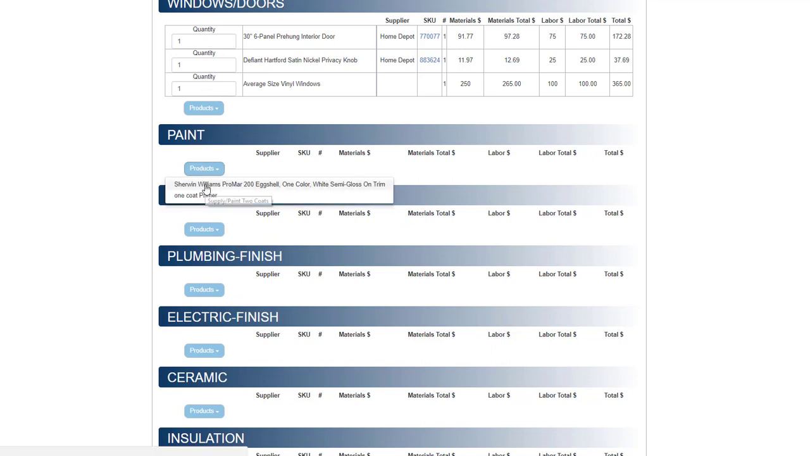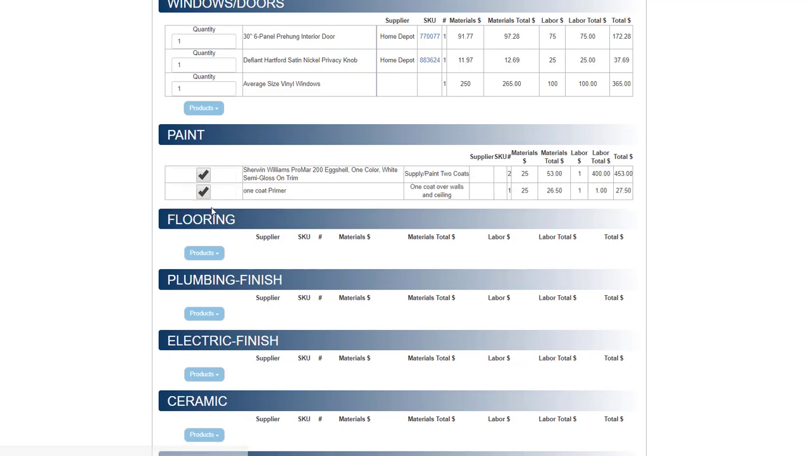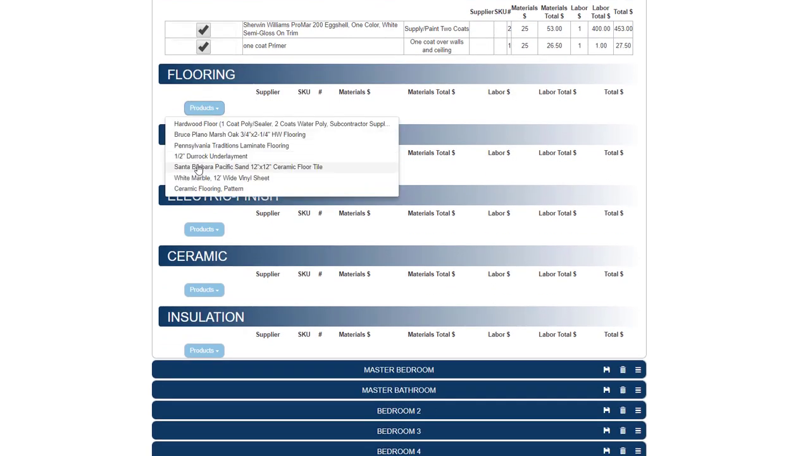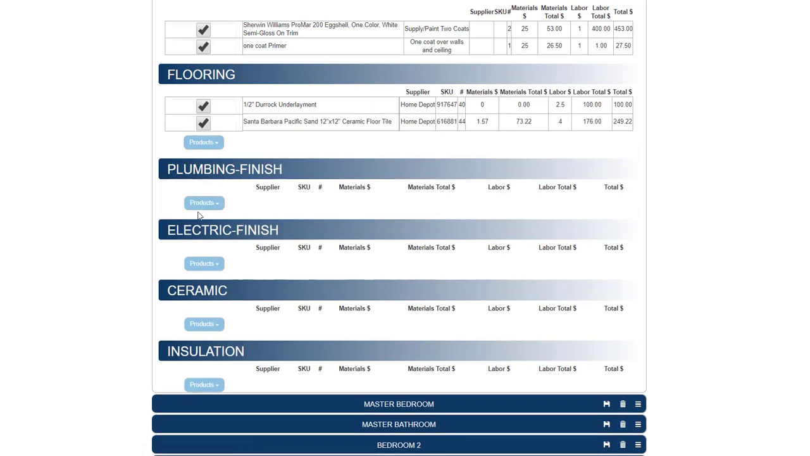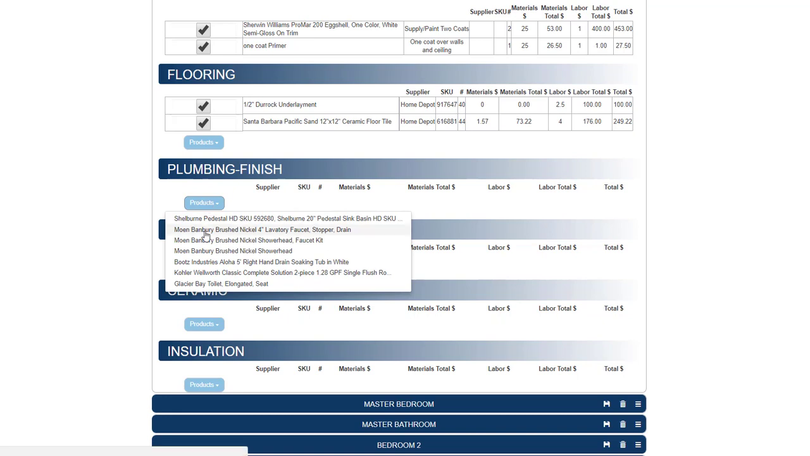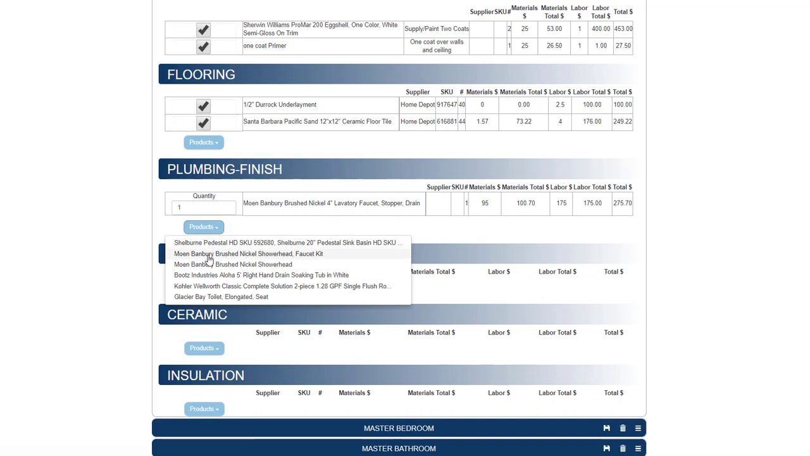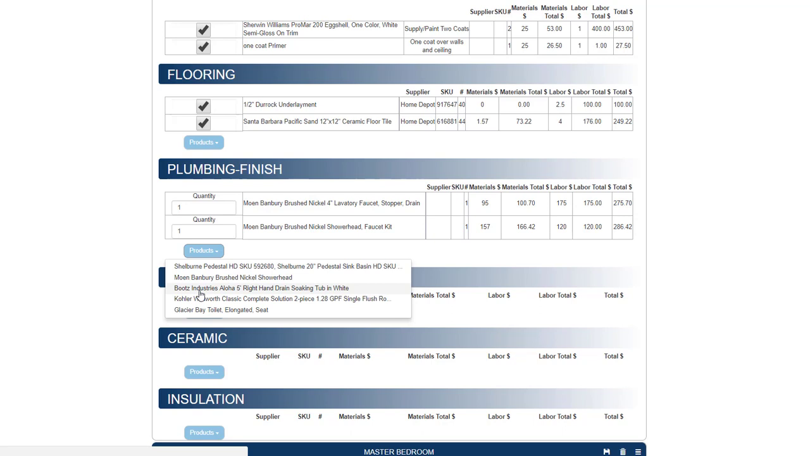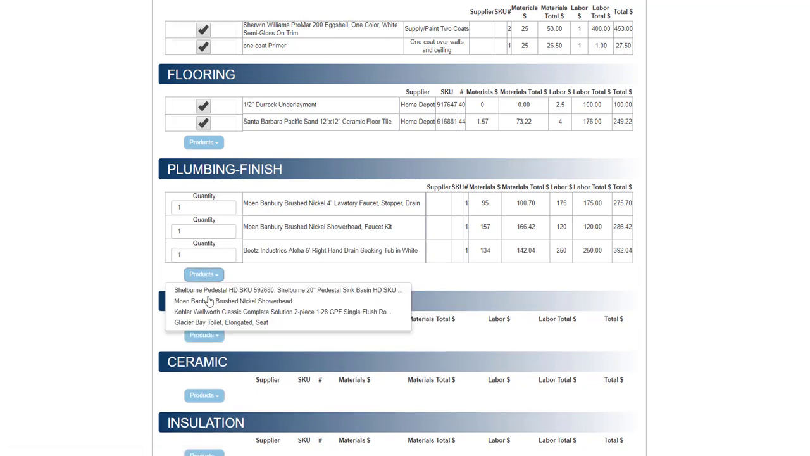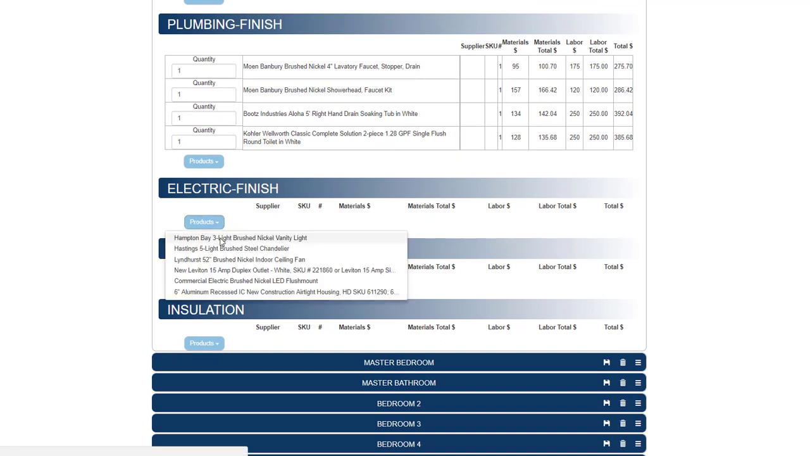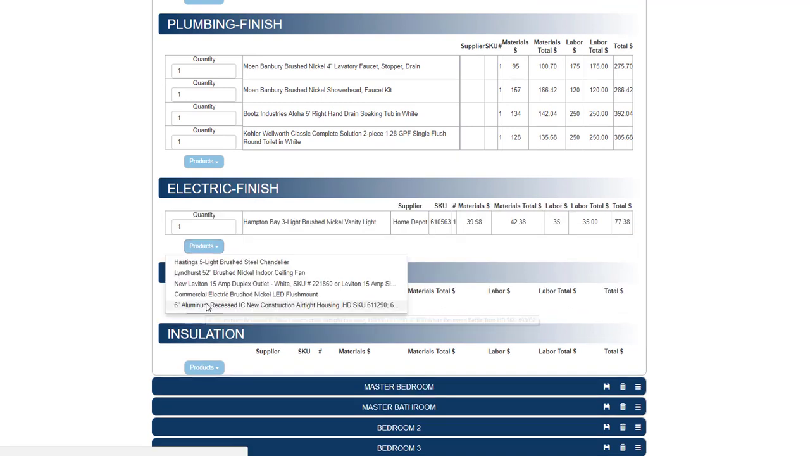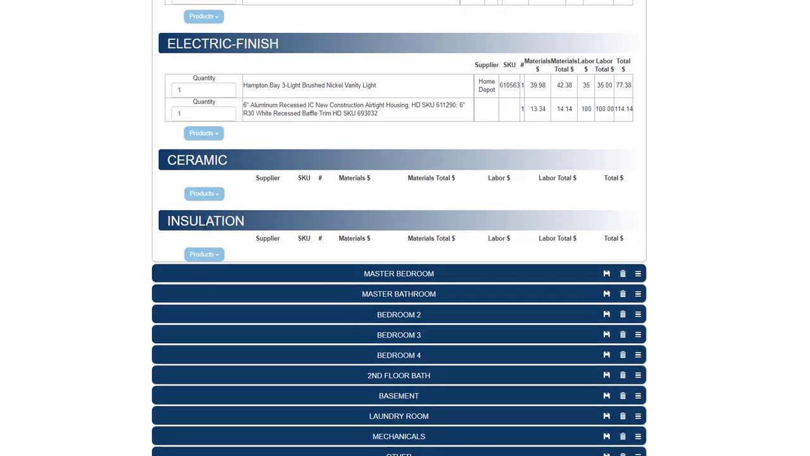We'll paint our bathroom and have to prime it because it's new sheetrock. Our flooring is going to be Durarock, as well as 12 by 12 ceramic tile. Our plumbing, since we put in a new vanity, we'll need a new lavatory faucet, stopper, and drain. We will need a new shower head and faucet kit because we're going to replace the bathtub. And let's put in a new toilet. We'll need a vanity light, and I like to put a recessed light over my shower.